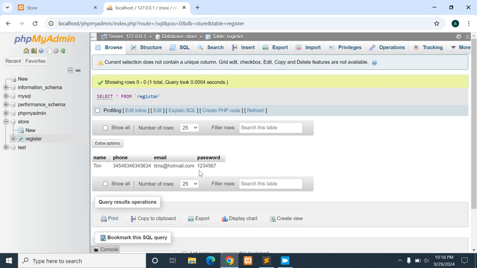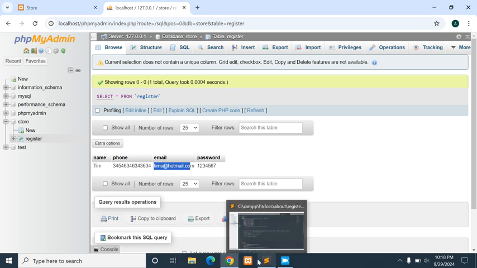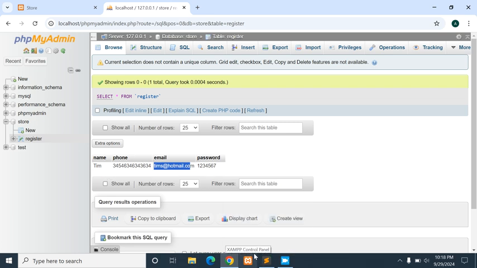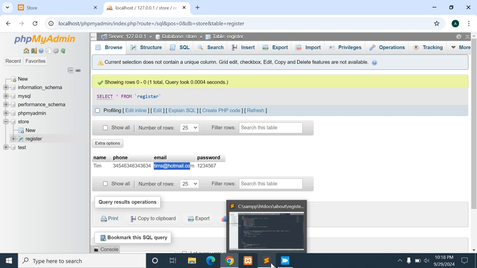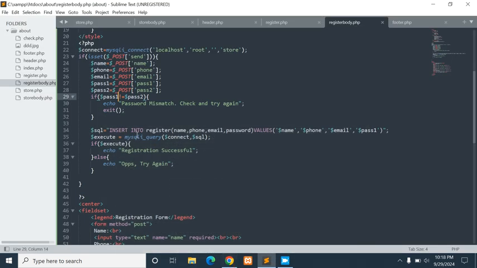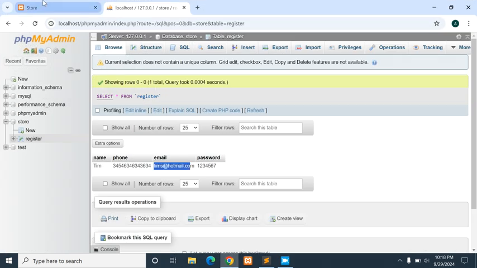But at this point, someone can still use this email to register again. So what do we do to make sure that nobody uses that email to register again? We will tackle that in the next video, so that we will not make the videos so long. But before that, before we stop this one, we still need to make sure of something.